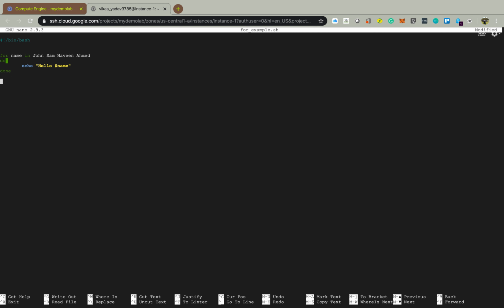Now, this is a sample for loop. What's happening here is, I've given it a list of names. This is a list of strings, each string separated by a space. The variable name is name, and the command that I'm going to do is echo, and what I want to do is print out each name after hello through my script.